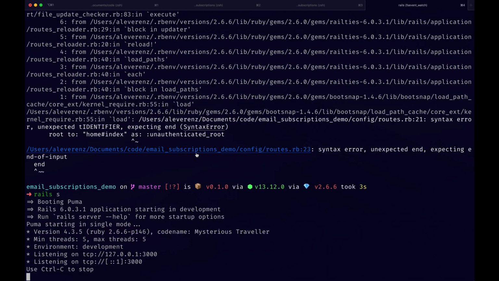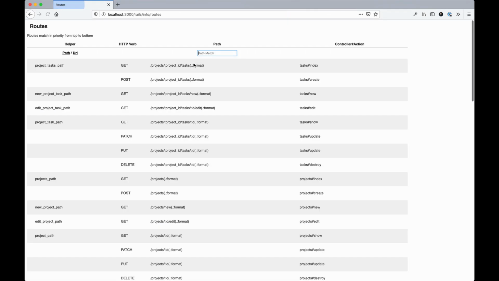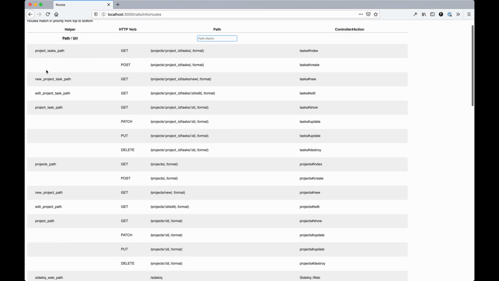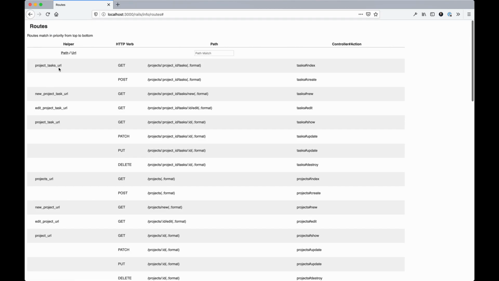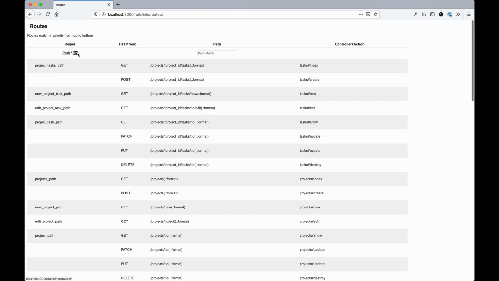There we go. If we refresh, we'll see this new path. It's kind of a helping tool. When you generate routes or resources for your app, you'll start to see these URL helpers that are in this view, Rails info routes. Now, it also works for URLs or paths. So notice you can get either.